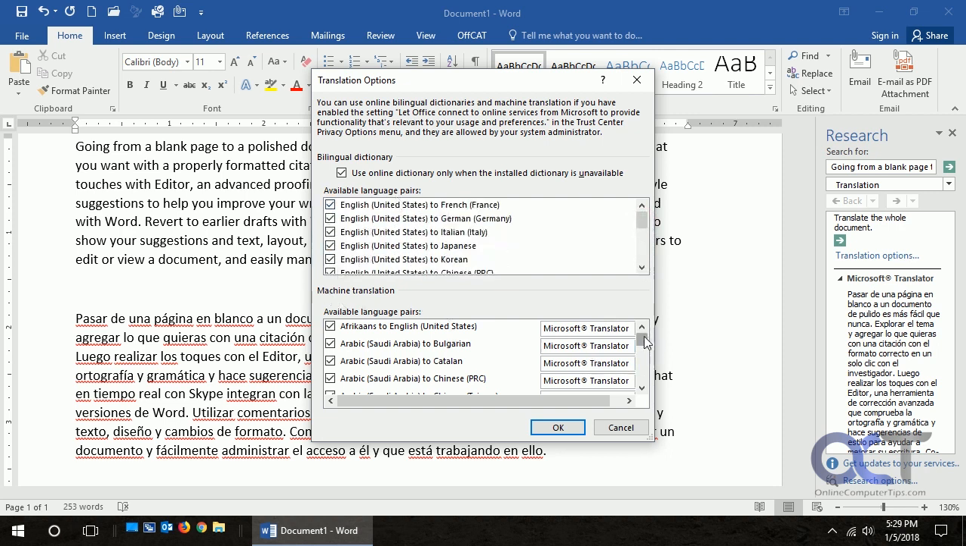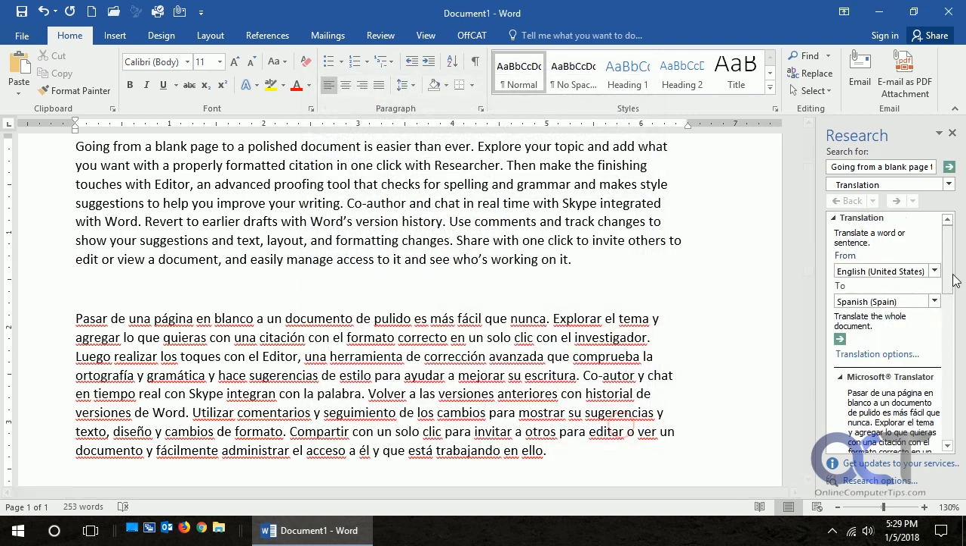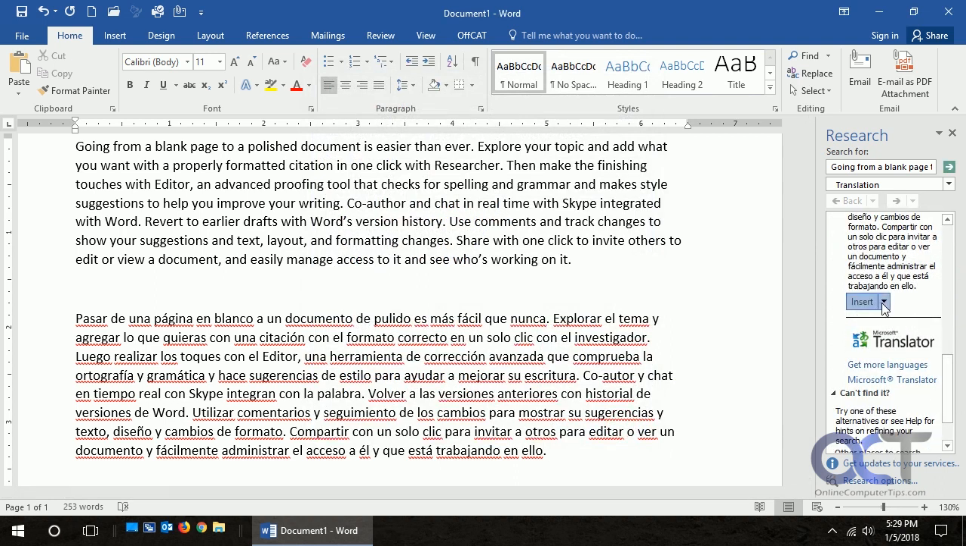You shouldn't have to change any of these though. And then just scroll down to the bottom and either insert it, which will replace your original text, or copy and you can paste it down at the bottom. So pretty simple to do.